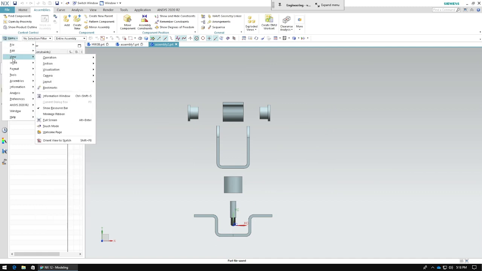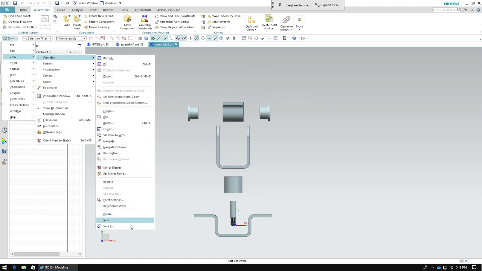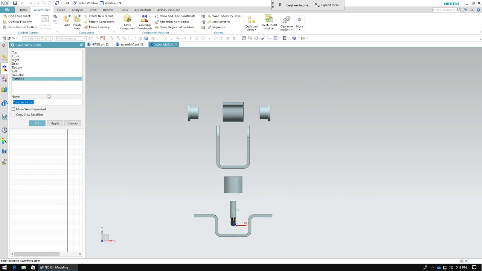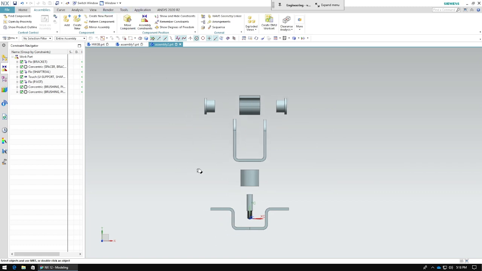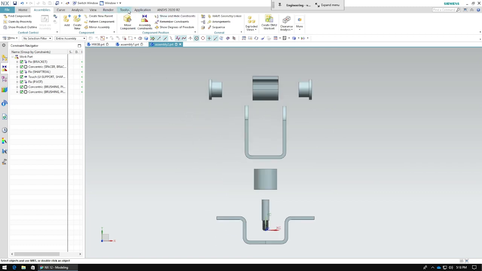We have to click Menu, View, Operation, Save As. The reason is we need to put this into a drafting sheet at some point. So we need to title this Exploded View, or you can just call this Exploded. Press OK. So with this, we are finally able to go to drafting.